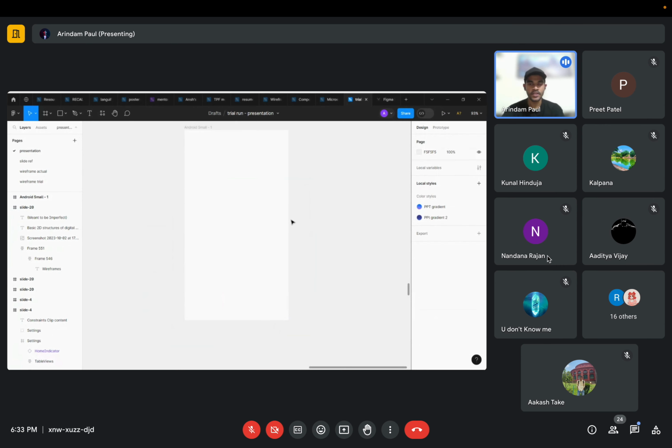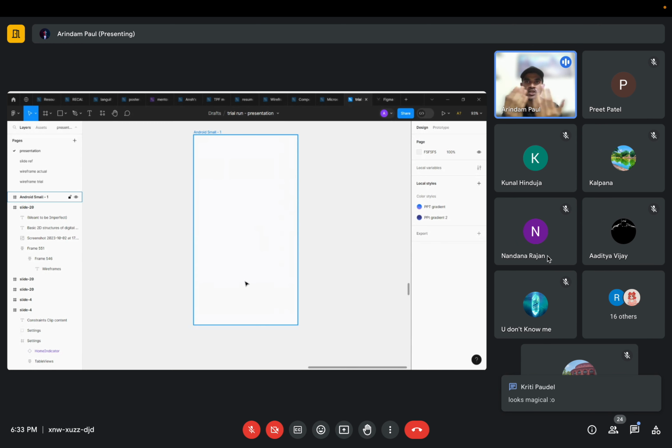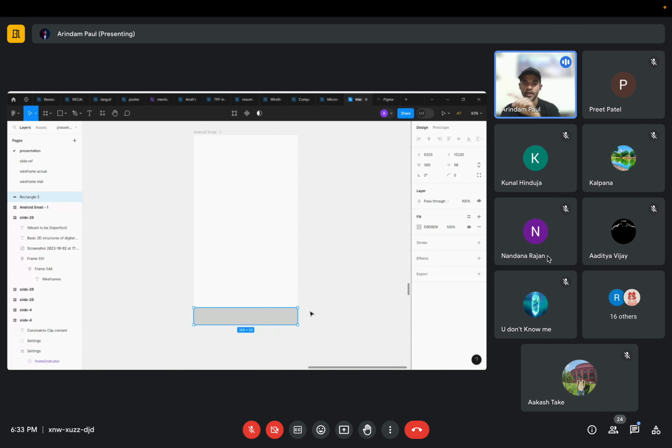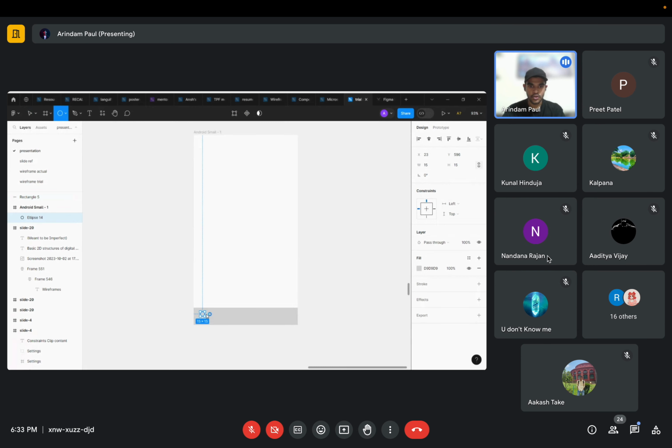Now, another key feature of frames over groups is, let's say I have to create a navigation bar. For those of you who don't know, a navigation bar is basically those rectangles that you have at the bottom of your screen, and it allows you to traverse through different features in one go. So let's say I have a navigation bar. Now I have various touch points in this.